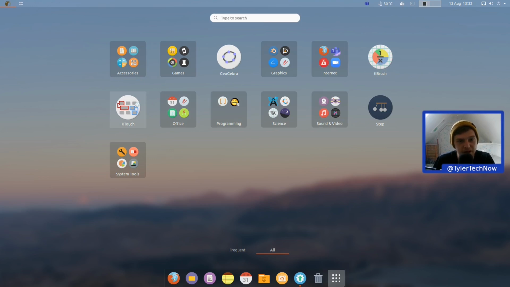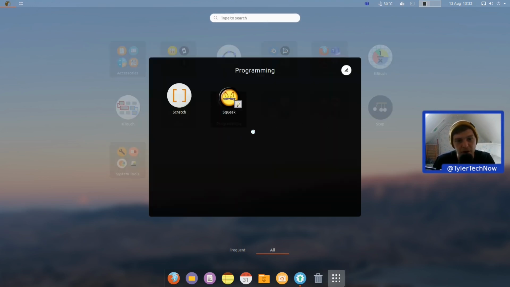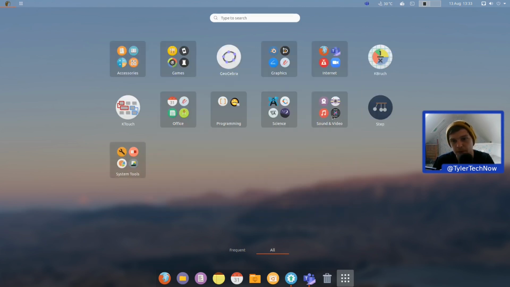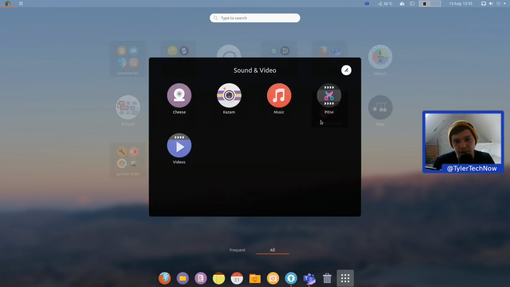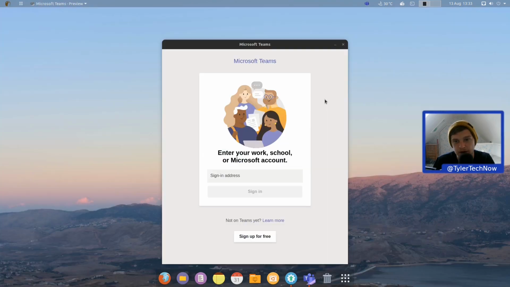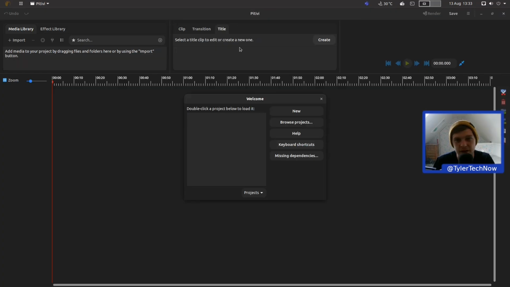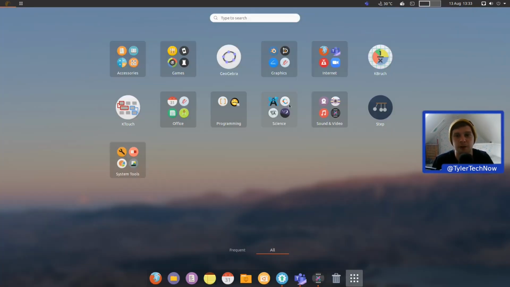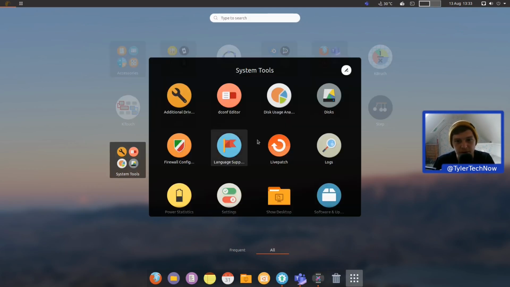KBrush, KTouch, and in Office again same, nothing new there. In programming you have Scratch and Squeak. So in science you have Avogadro 2, GNU Octave, Calgebra and Stellarium. Sound and video, you have PiTiVi as a video editor out of the box. Don't know if I would have chosen that one personally, but it's there. And then what else do we have installed out of the box on this education version? I think that is for the most part what you're going to get.